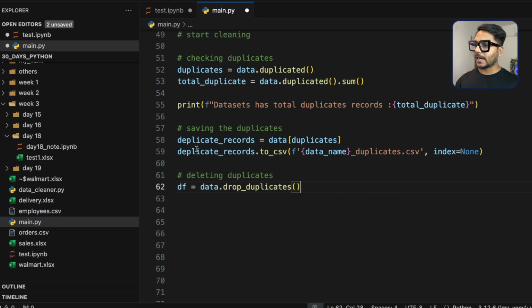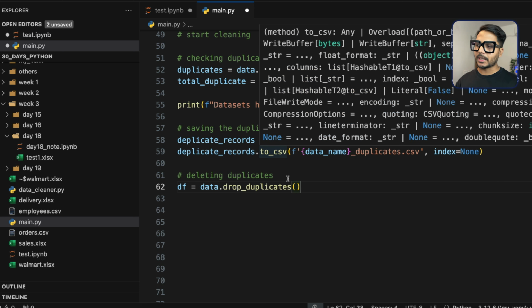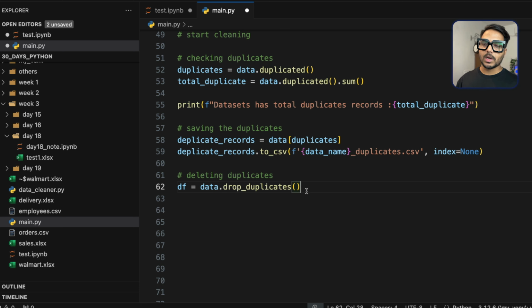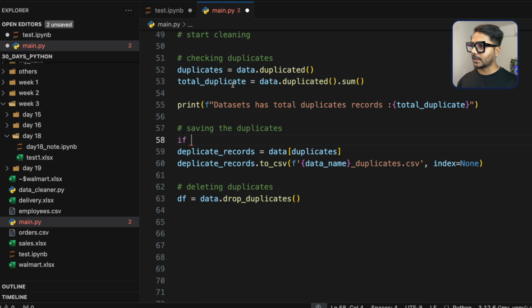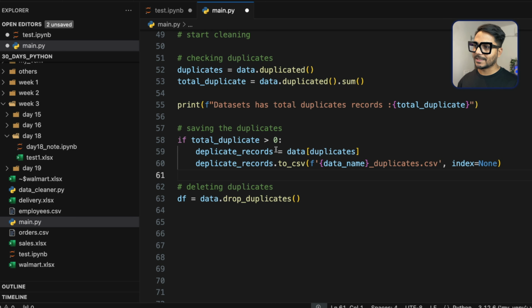All this, creating a backup for the duplicates and removing the duplicates, we only want to do if we have some duplicates, right? So this total duplicate must be greater than 0. For that I'm going to add if logic here, before capturing and storing this duplicate. I would say if this total duplicate is greater than 0, then I want to create a backup. So I'm going to put this inside this if logic.